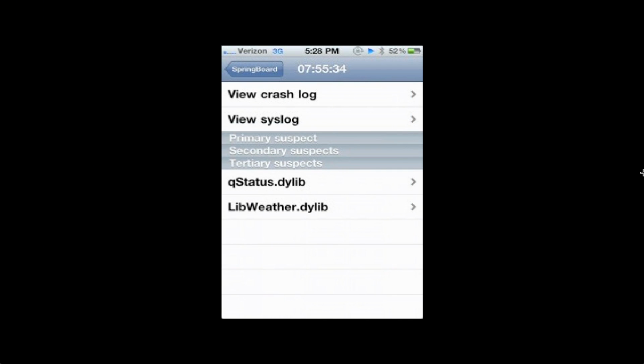Basically, it'll say you'll have a crash. You click on the crash, and then it'll have primary suspect, secondary suspect, and tertiary suspect, which is just the third. So what it means is that it'll look at the crash and it'll figure out what application caused that crash. That'll be the primary suspect. If it doesn't know the primary suspect, it'll do a secondary suspect, meaning whatever it thinks might have caused it next. And then the third one, which is least reliable but still can work, will come up there.